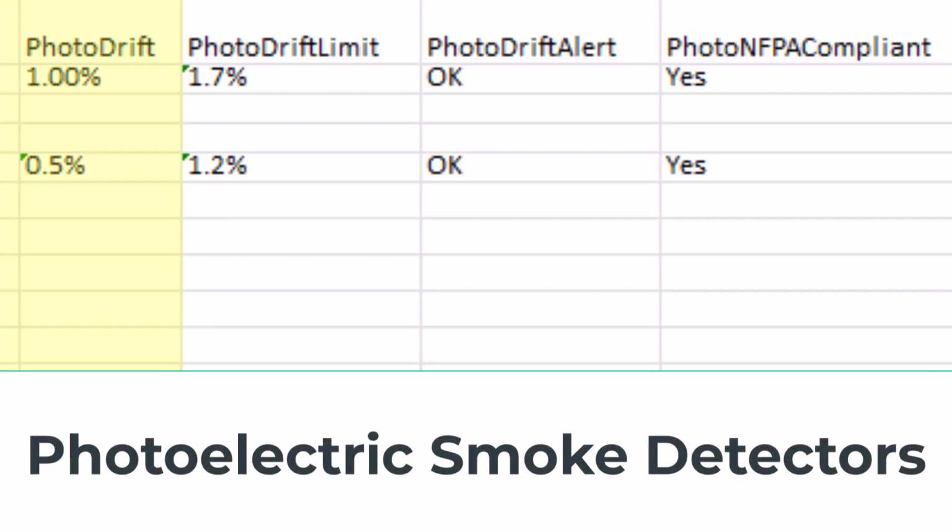The photo drift cell shows the current level of drift for the smoke detector. Potter addressable smoke detectors can compensate for dirt or dust, while the performance is not altered. The drift limit is shown in the next column. That compensation cannot exceed up to 50% of their alarm set point without enunciating a dirty detector trouble. The photo drift alert cell clearly states if the detector is currently in a dirty detector state, while the NFPA compliance cell shows if the detector passes the overall sensitivity test.